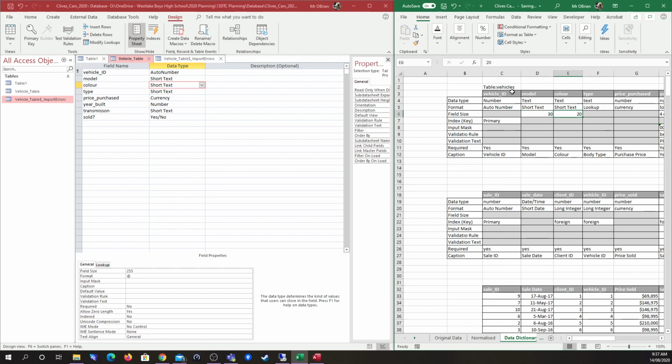So for our color on our data table, we're going to have it set to 20. I don't know, too many large. Aquamarine might be quite big. Required, yes. And a caption is color. And then keep going. So type. Now type is where we're going to have our lookup.